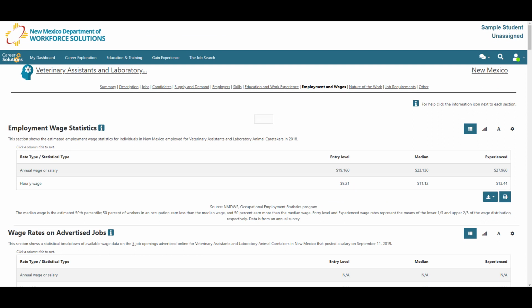The last thing here is just a reminder again to encourage students to save occupations that they think they may be interested in pursuing. If the link is not available, just scroll over to the center of the screen, click, and you will see the save or unsave link appear.